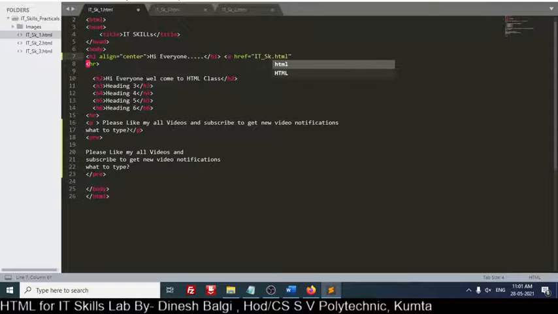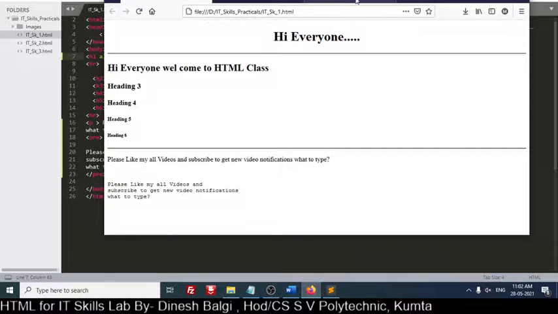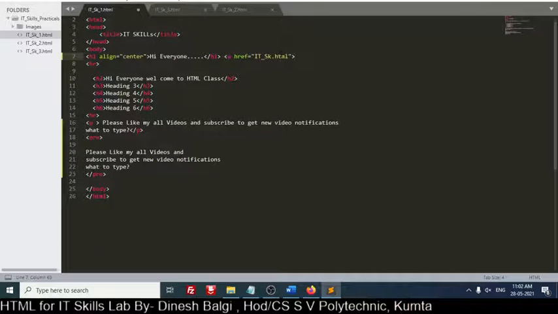So what I have done is, I have not used any path here, right? In case you want to create a link, you could write the full path, like this. But I have not written a full path. I have simply written the file name, itsk underscore 2.html.